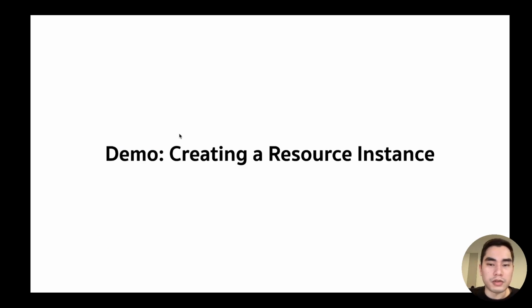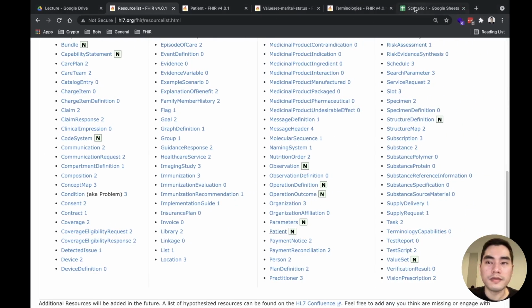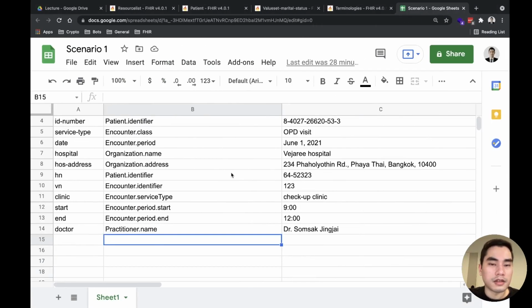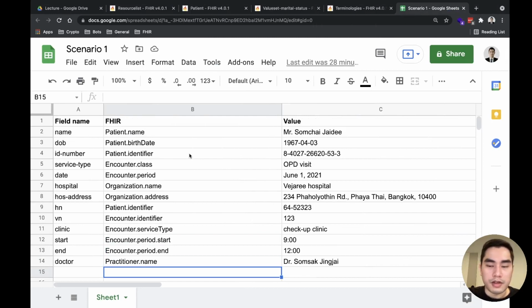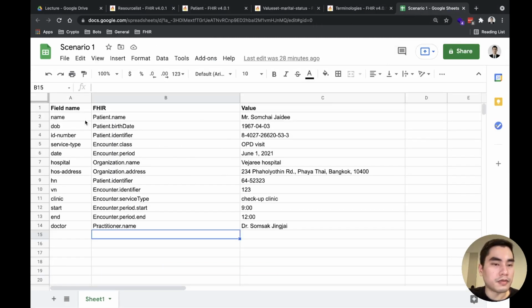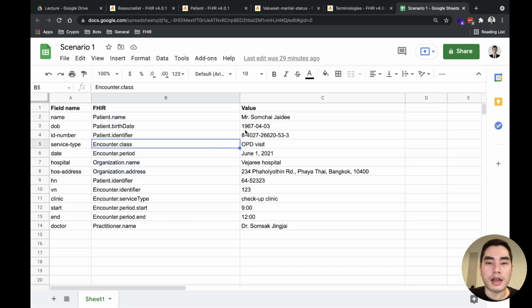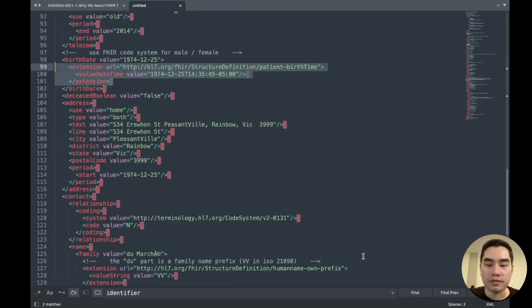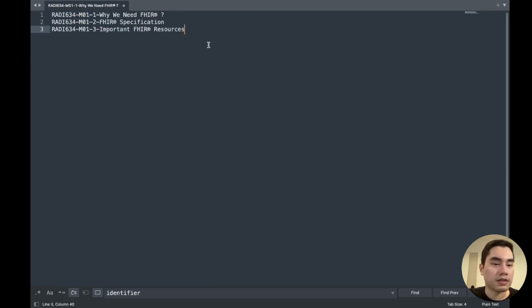So now we know how to create a FHIR resource. I will demo to you how to create this one in a JSON format. If we come here, we will see that there will be patient, encounter, organization, and practitioner. So there will be 4 resources that we need to create. So I will close this. This one is just my note.